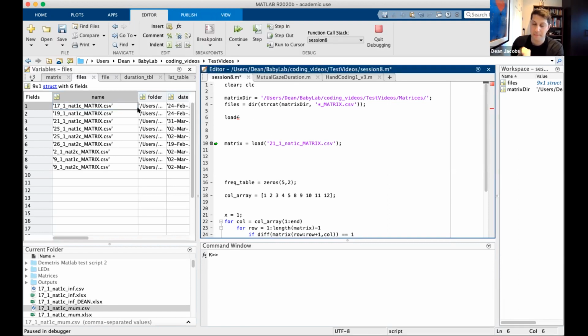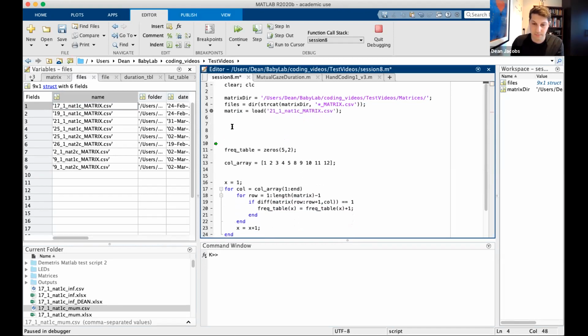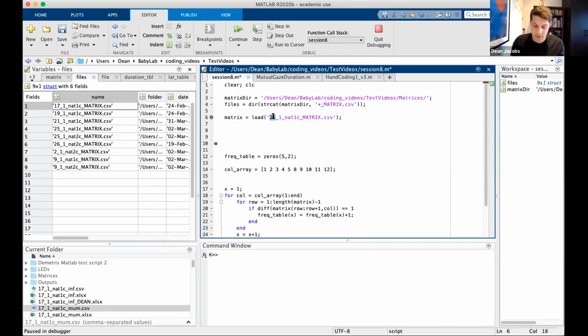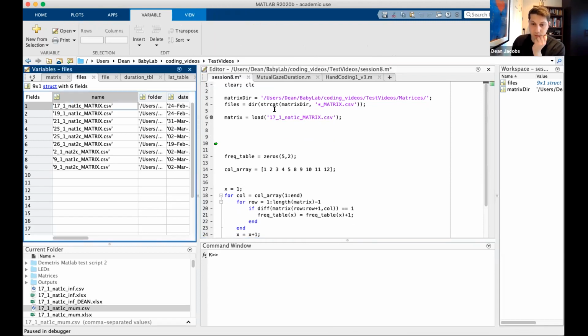How would we load that in manually, without accessing this thing? How would we just load that in like normal? Just make a name and say equals load. Okay, which is this down here, right? Yeah. So I'm just going to take this one and we'll change it to 17, just to use the top one as an example.